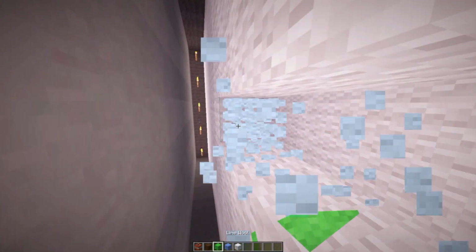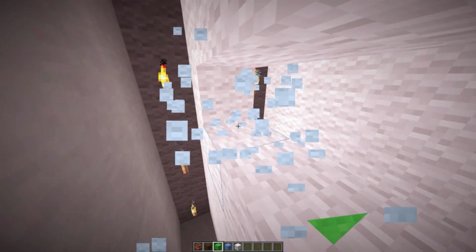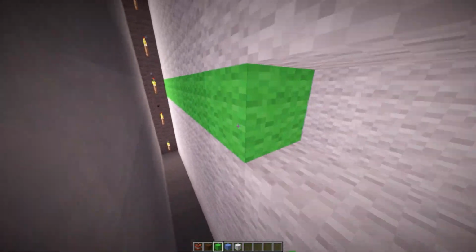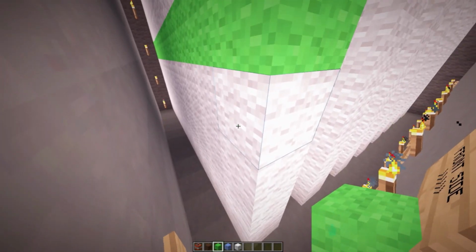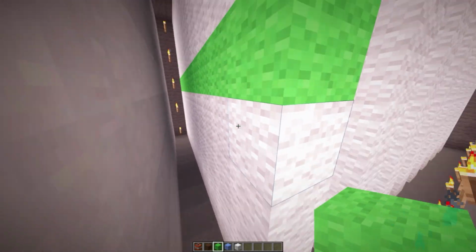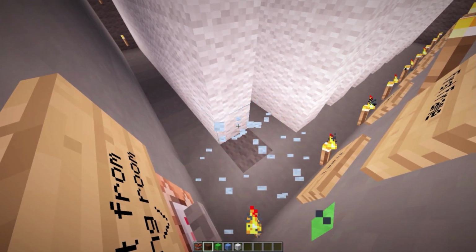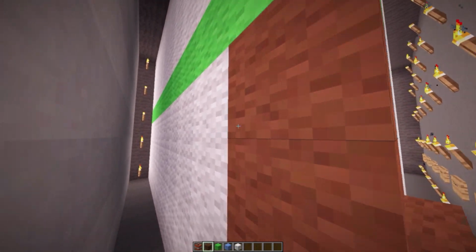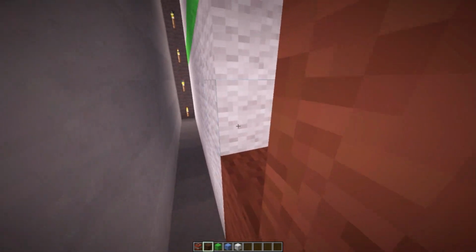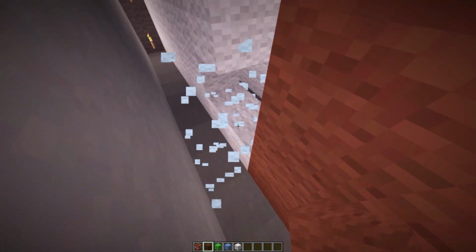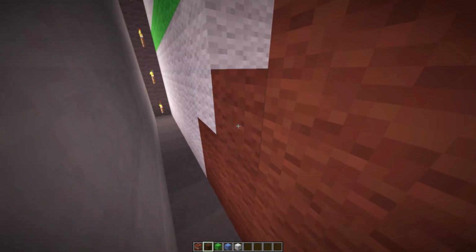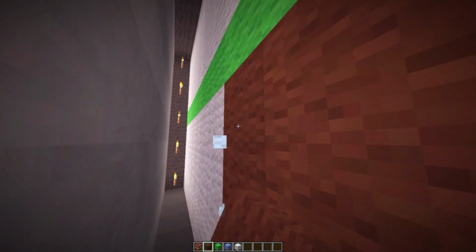First things first, we want to destroy these blocks right over here to create a floor out of our lime wool blocks. Then once we have that, I want to replace this entire bottom section with our brown wool, and you want to make sure that you only place down blocks in the areas which you destroyed. Otherwise, it's not going to work because the command blocks detect the blocks in these areas.